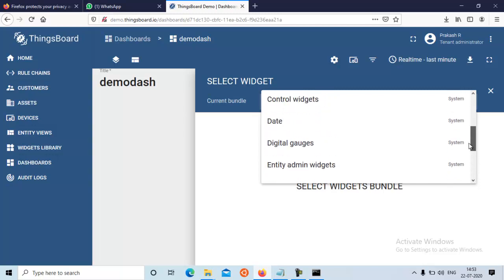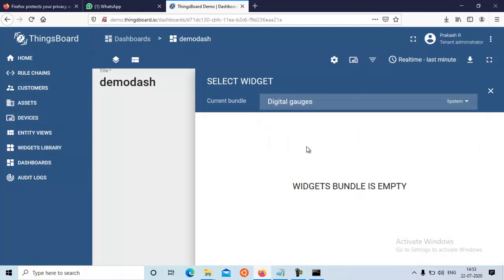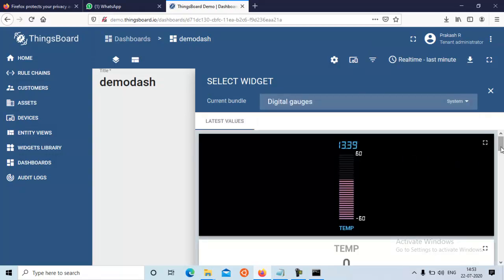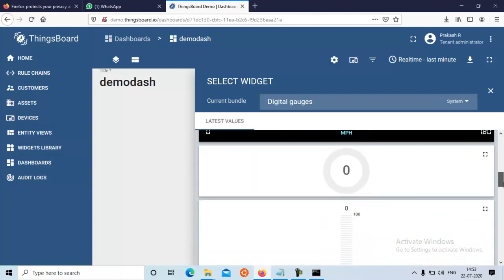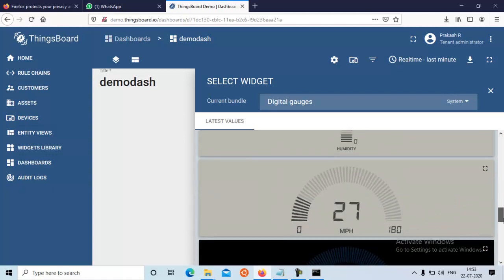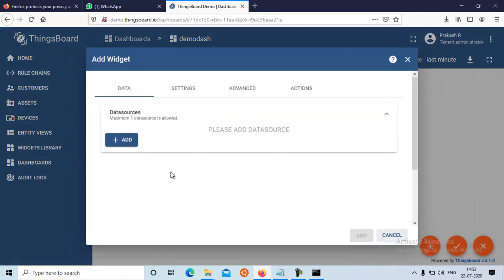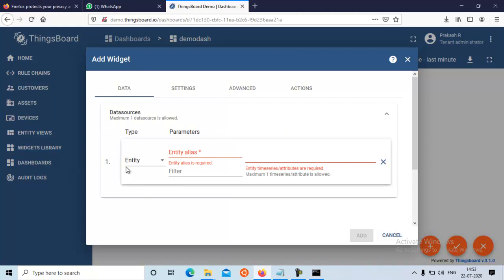Here let us say I will take digital gadgets. In digital gadgets also there are so many ways I can display the data. Any one of the ways we can display the data. For example, this is 0 to 180 degree, so let us select this. That is added, but now you have to add the data sources. So add. Don't worry about this entity.